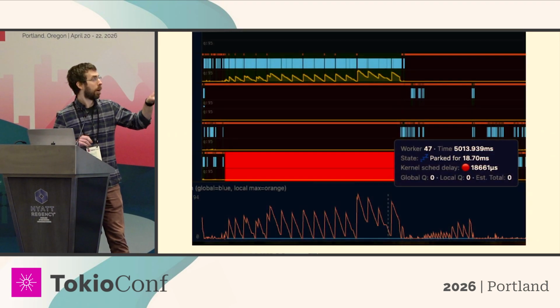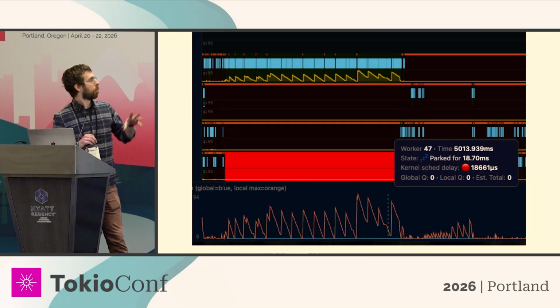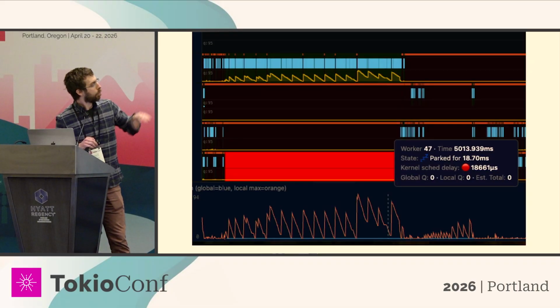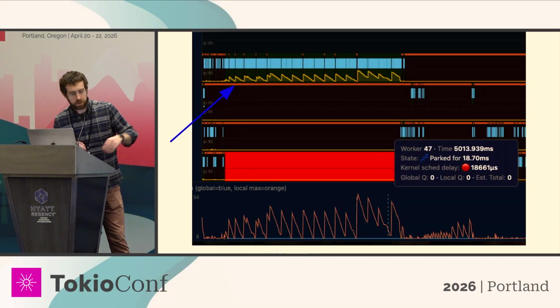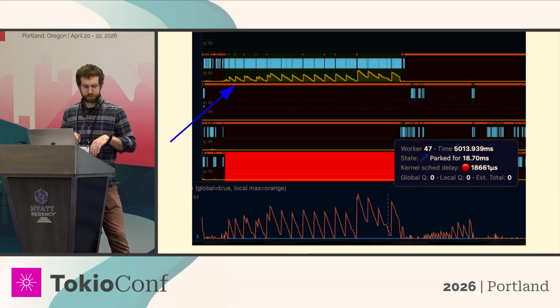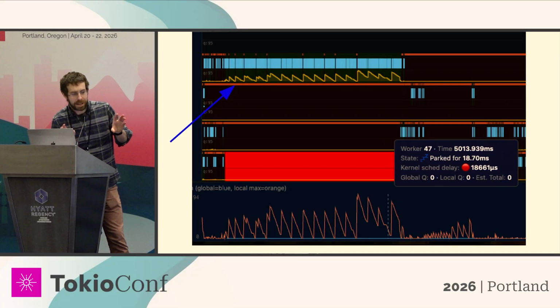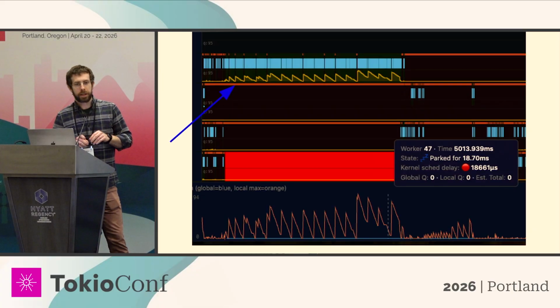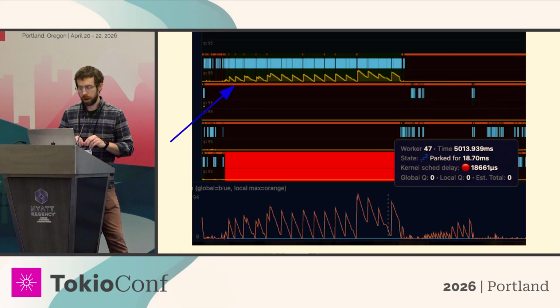This is the actual trace file from their actual production host. And I'm gonna use it to walk through what you can see. At the top here, this is one of the workers. Each of the rows is a worker. And you can see the blue bar. It's actually about 10,000 tiny rectangles that are all squished together with a few gaps in there. And each one of those rectangles represents a poll, like one future making incremental progress.